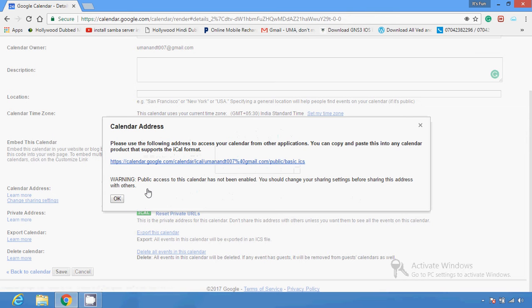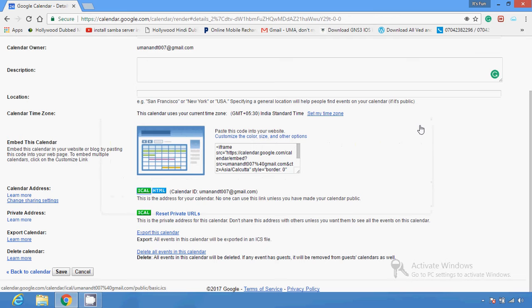If I click on this, you can see it says public access to the calendar has not been enabled. You should change your sharing setting before sharing this address. So you can just use this link wherever you want. This address gives the recipient full control over the calendar. They will be able to make edits and add other users. So this is the way you can give extra permission.